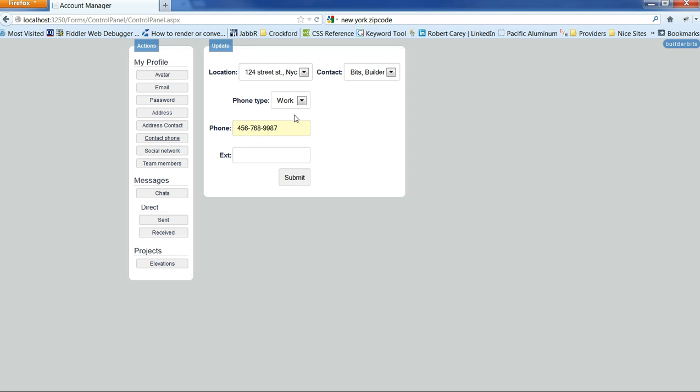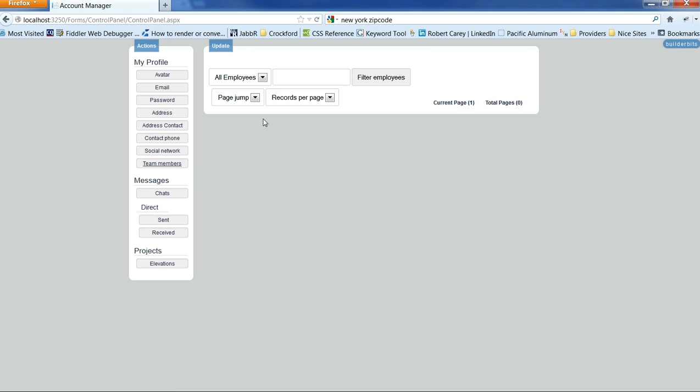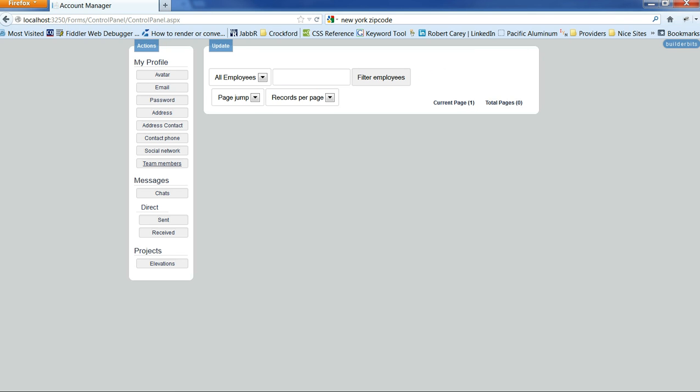So in order for other company employees to view you and your team members and your employer, you have to have at least the me set up and the work type phone set up. Alright, so at this point we don't have any team members, and if you'll notice it says team members and then social network. Social network hasn't been set up, so we have the team members.